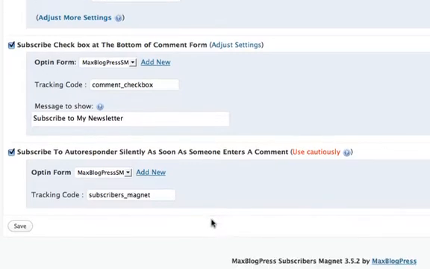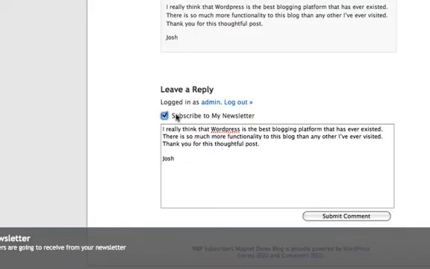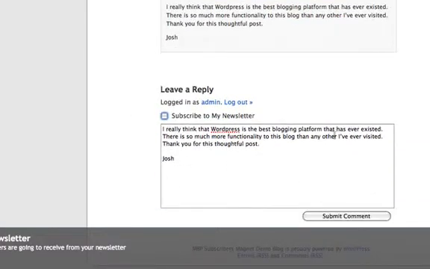But there's another really great component to the Subscribers Magnet, and it's a silent subscribe. And that's controlled by checking this box here. Now, if they don't check the box, if they don't subscribe from the comment here, and you have silent subscribe turned on, when your user submits a comment, they're going to be subscribed to your newsletter anyway. And what this does is, we highly recommend turning on confirmed opt-in for this option, since you're not really telling them that you're subscribing them to your email list.